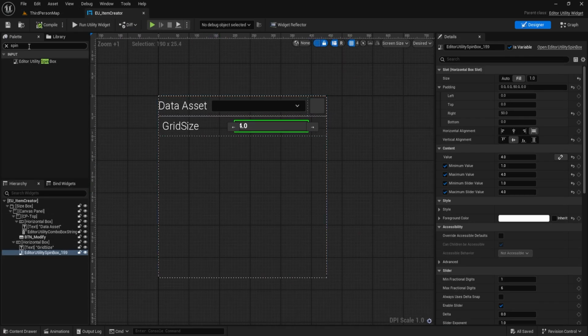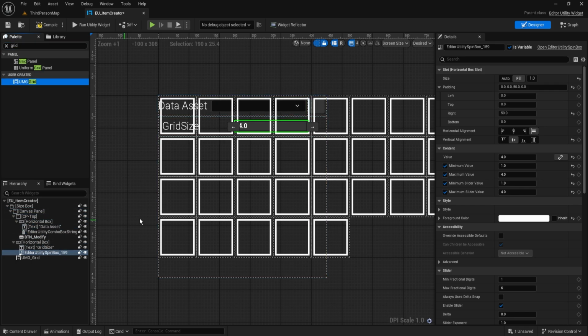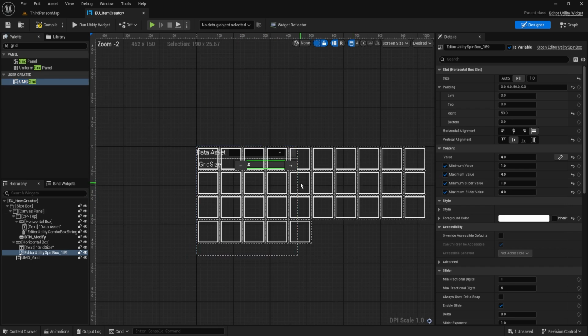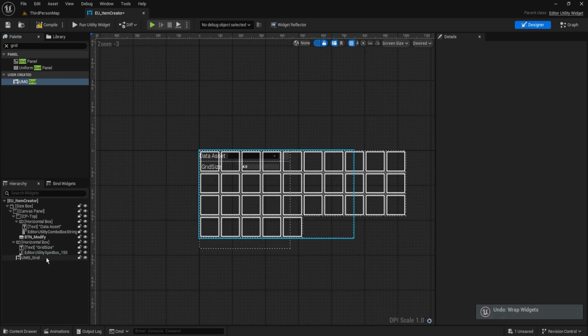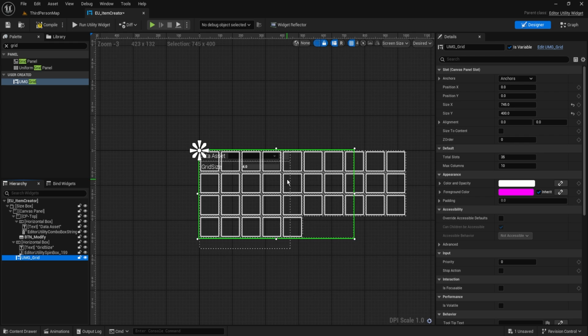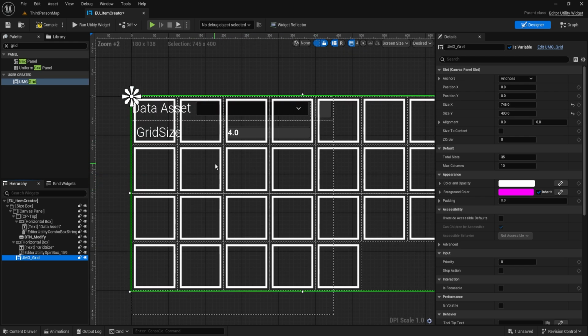Next, we're going to add our grid. So we're going to call grid here, our UMG grid, and we're going to drop it into our canvas panel. And this is going to look a bit odd. Just to get this to work, because right now what we could do is we can add an override to make sure our grid fits this size.